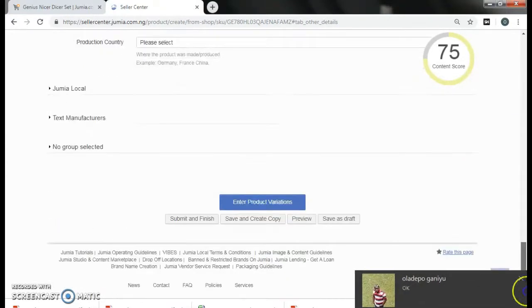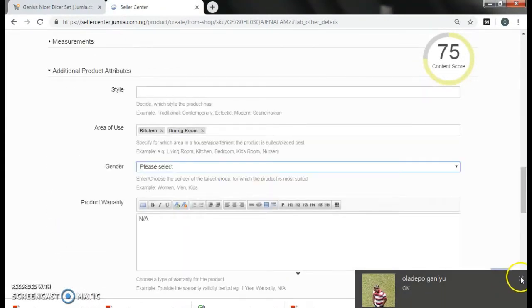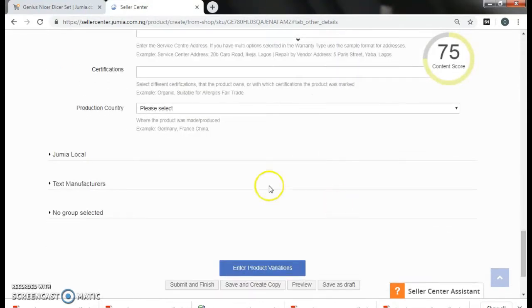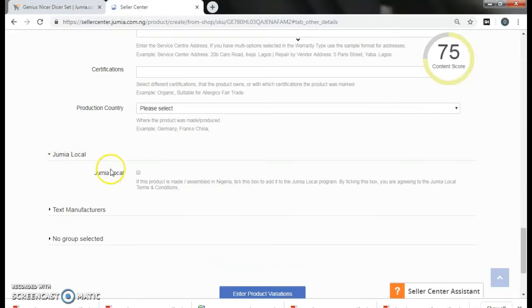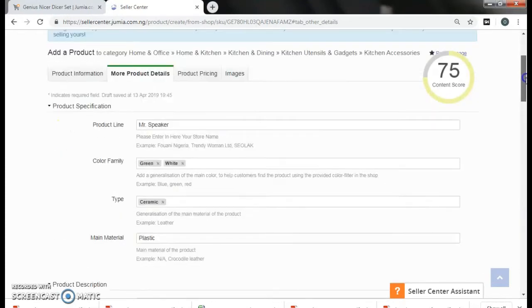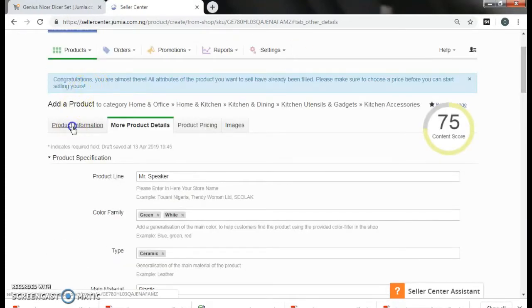Then another thing here is if the item is manufactured here in Nigeria, then you click on the Jumia local option, then you check the box. Or if it was not manufactured in Nigeria, then just leave every other thing and proceed to product information.